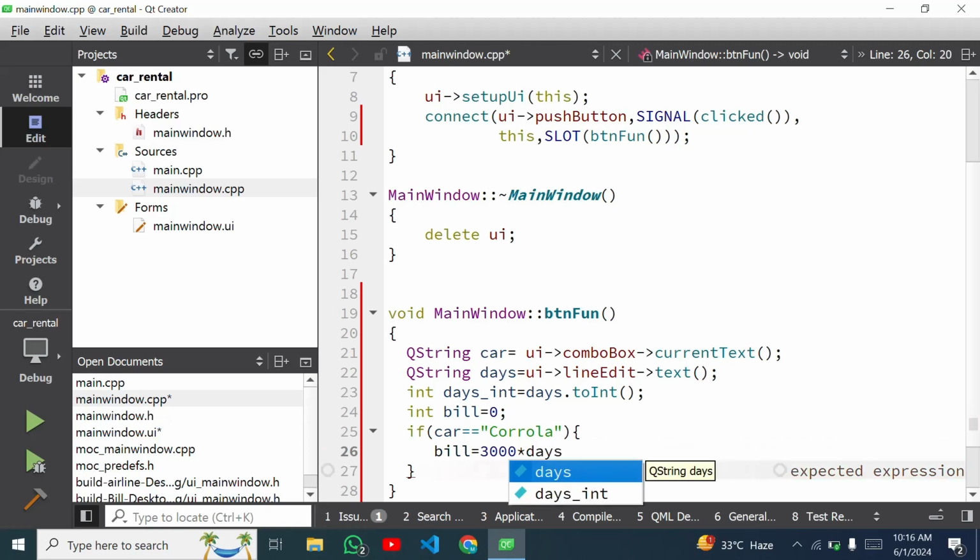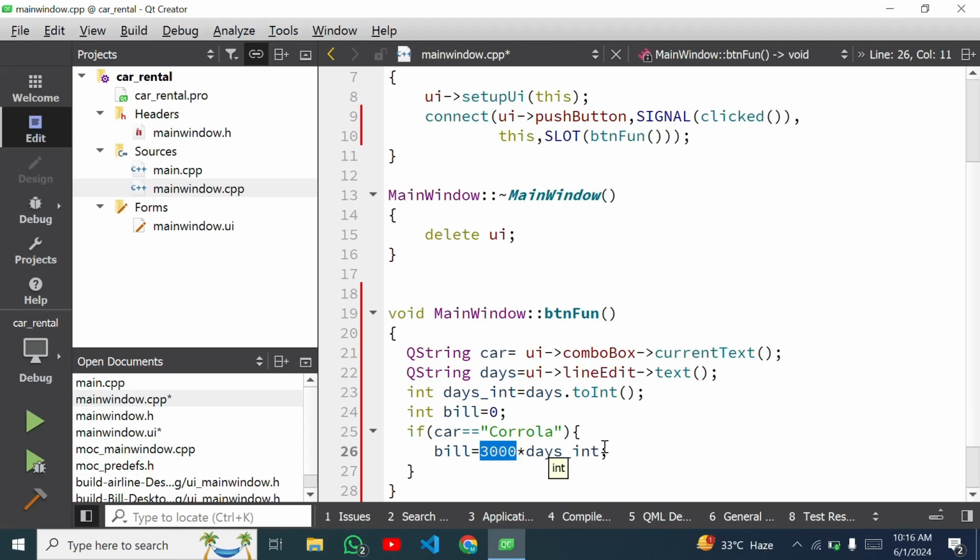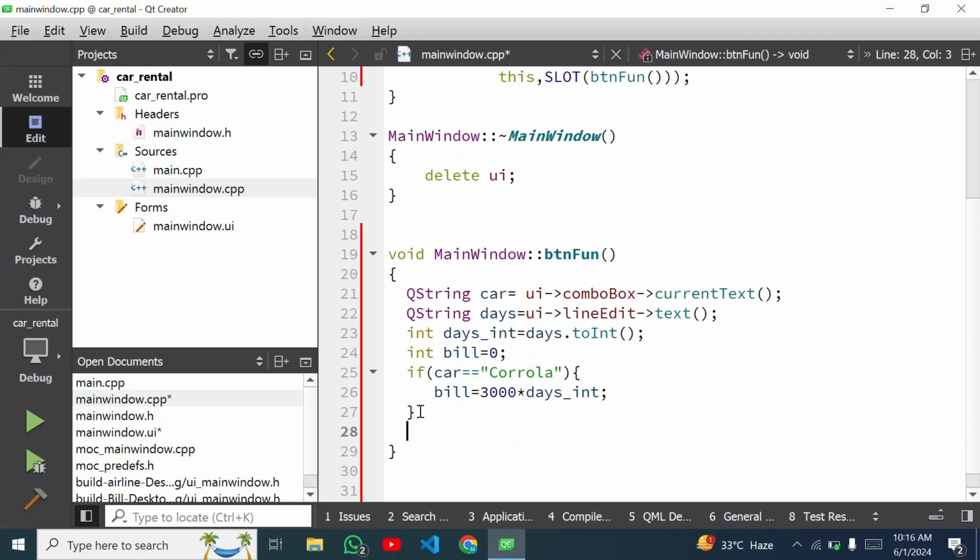Okay, the rent per day is 3000, and then we will multiply these 3000 with total days. If days are 2, then it will be multiplied with 2, and then the bill will be calculated as 6000. Okay, so next I have to calculate the bill for Civic.